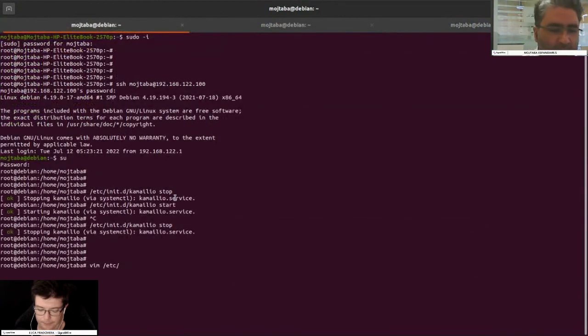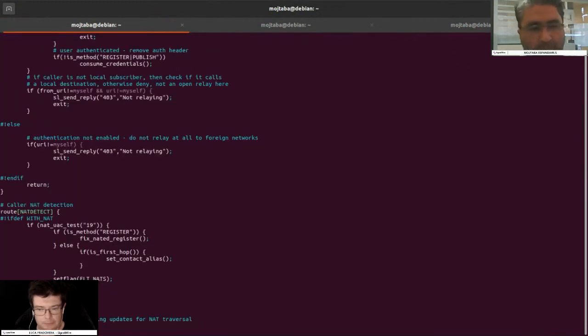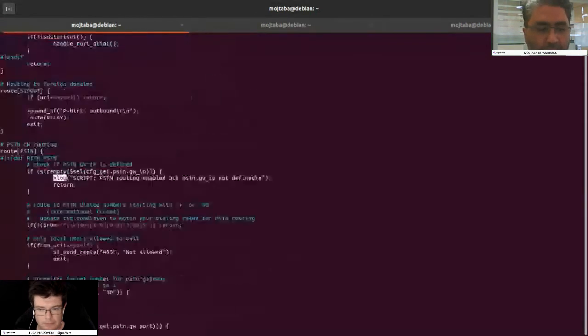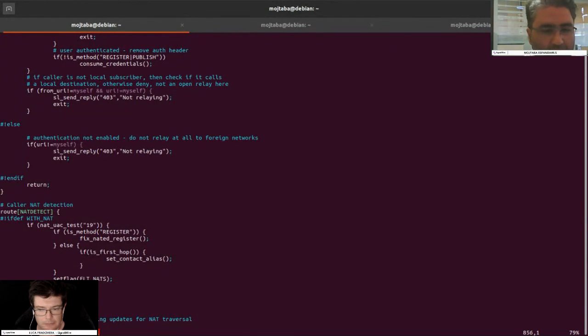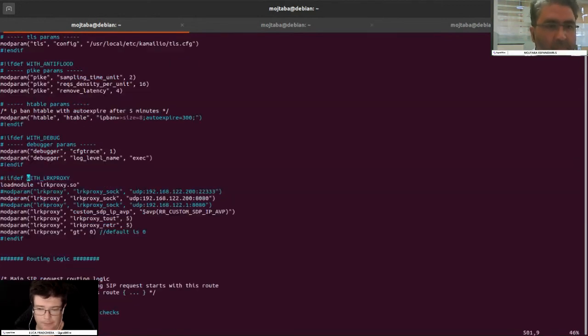Okay, and let's check the Kamailio configuration file. Here we loaded the LRKProxy module with this LRKProxy sockets and some other parameters.